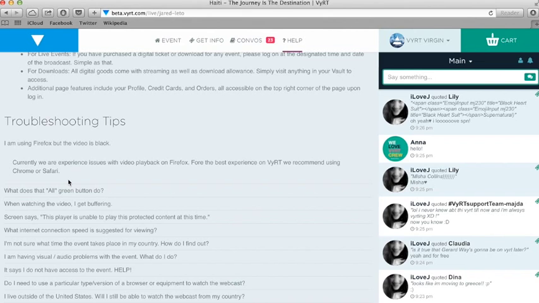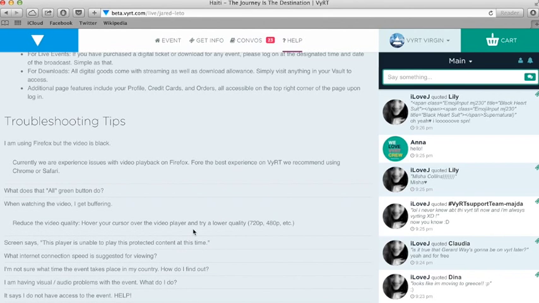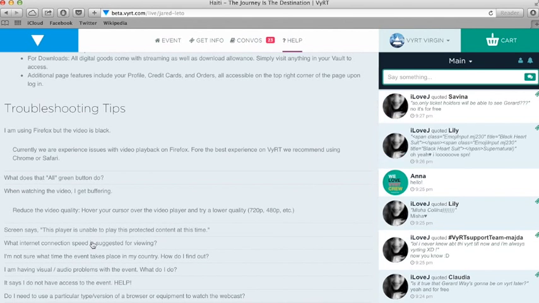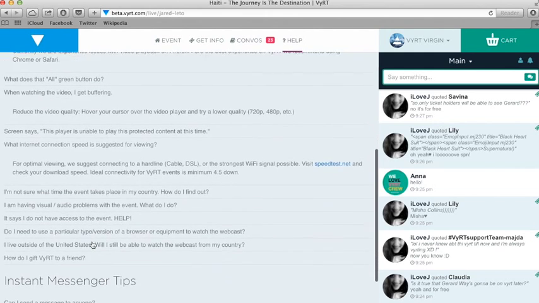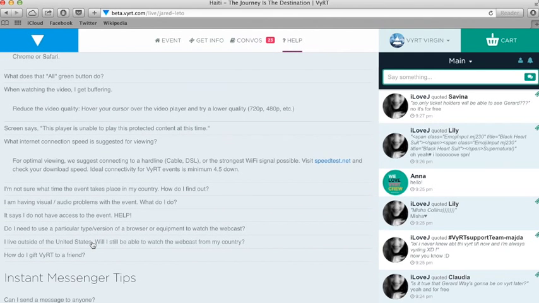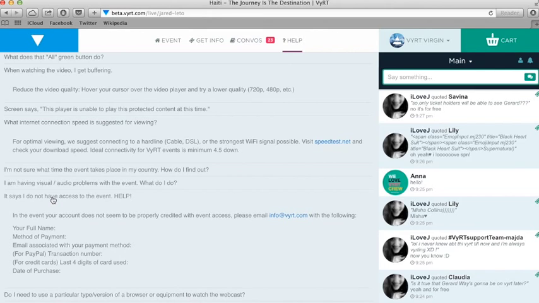What are the buttons for? What to do when you get buffering? You can reduce the video quality. What internet connection do you need to have a great experience on VyRT? What if you don't have access to the event? You should email info@vyrt.com, if you bought a ticket, or you should buy a ticket. That's simple.